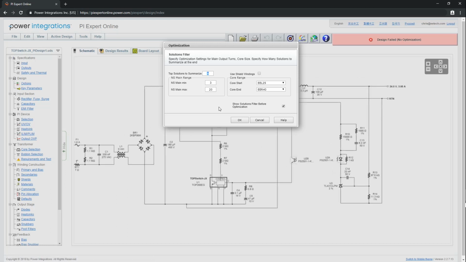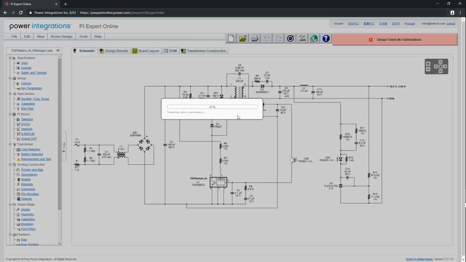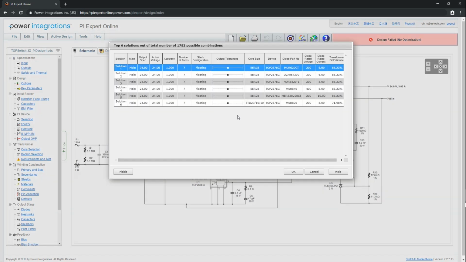In the optimization dialog, I can set parameters that PI Expert will use to optimize the design. Again, I'll leave those at their defaults and select OK. Now there are a few transformer and diode combinations to choose from, with a fit estimate on the right to help determine the best fit. I'll select the first on the list.